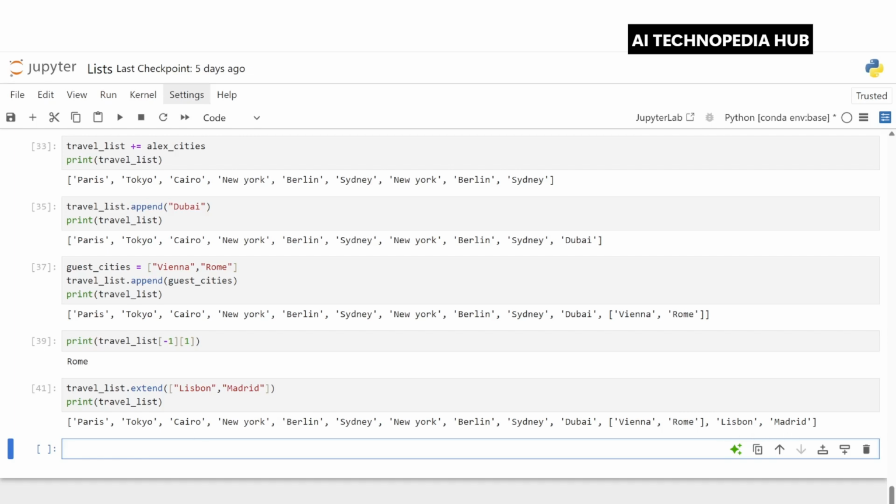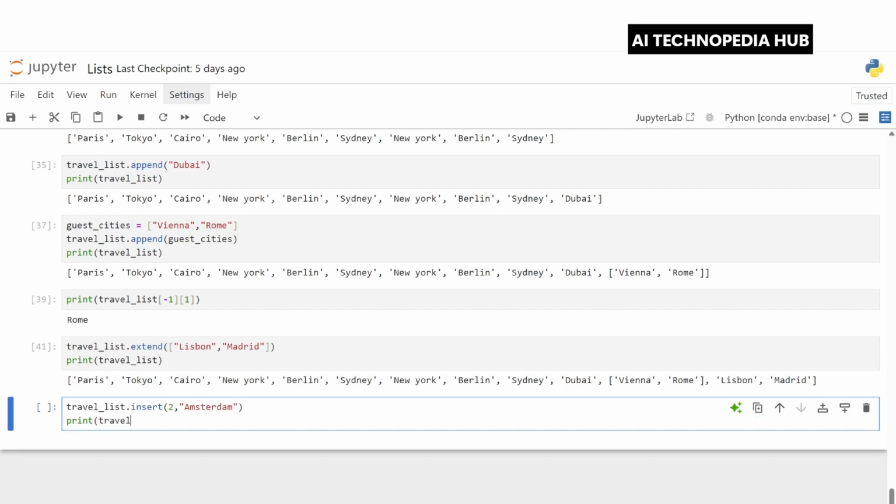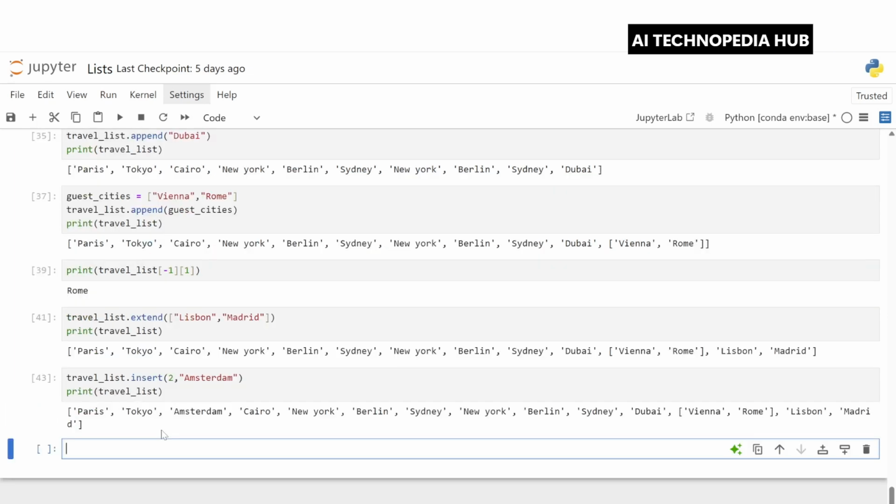And finally, we can also use the insert method to add elements at a specific position in the list, because until now everything is being appended at the end. Now, what if we want to add elements at a specific position in the list? So what will we do? We will give travel_list.insert at the second index, comma, Amsterdam. Now we will print travel_list. See, we can use the insert method to add elements at a specific position in the list. So at the second index, it has put Amsterdam.